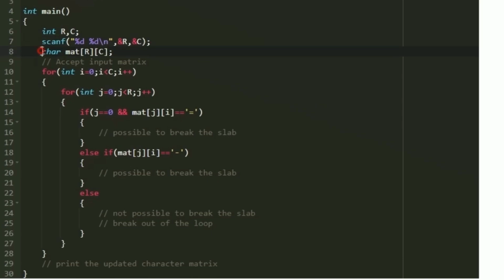And to store the character matrix I am going to create a two-dimensional character array named mat of size R cross C. And now in order to accept the character matrix, we have to create a nested loop and accept every character in every iteration, and we will be storing it into this two-dimensional array named mat. And now we are going to implement our logic.